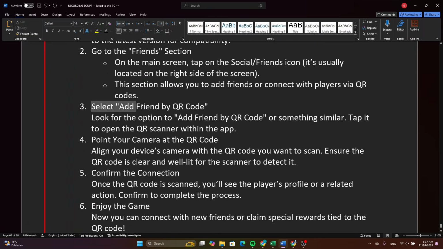Number three, select Add Friends by QR code. Look for the option to add friends by QR code or something similar. Tap it to open the QR scanner within the app.